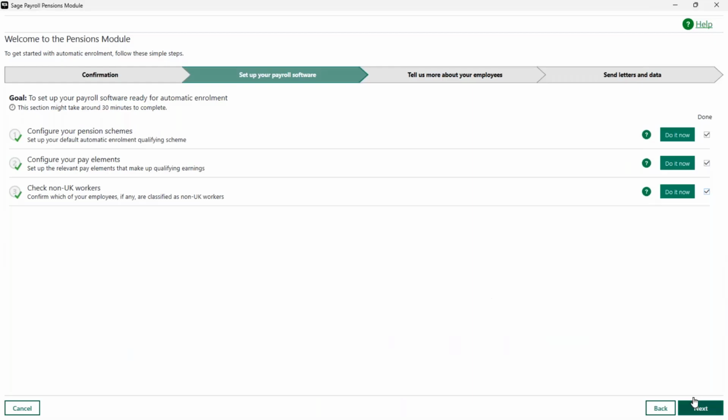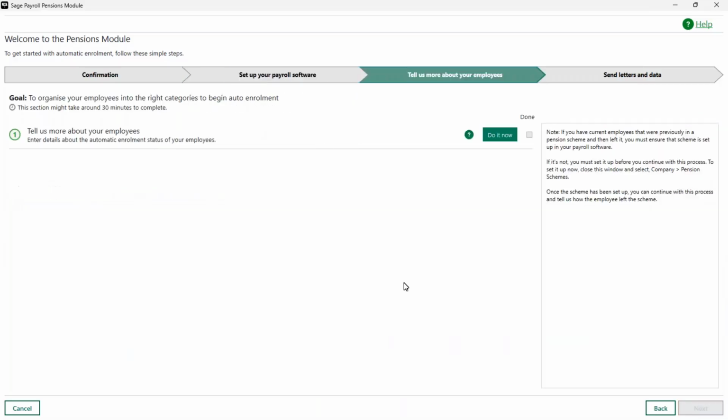Next thing I'm going to do is we need to tell the software more about our employees. So we just really are filling in the gaps about what has happened in the past. So it does mention that this section can take around 30 minutes, but that really does depend on how many employees you have and how easily you can access your previous records. We will go through it a little bit quicker here, but really it just depends on the nature of your payroll. But let's get started with it.